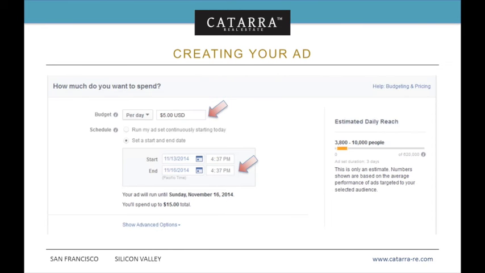So let's get into the details of budget. How much you spend. $5 a day is the default. That's actually pretty good. You can spend more, but you got to remember that if you're running this ad in multiple different zip codes, let's say you've got 2 or 3 different zip codes you're going to work, whatever your budget per day is going to be scaled across each of those zip codes.